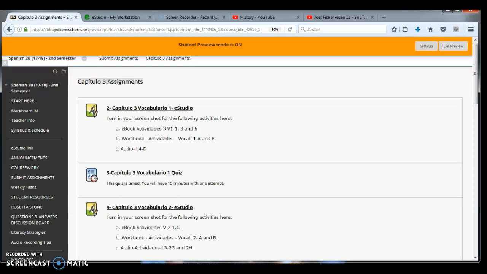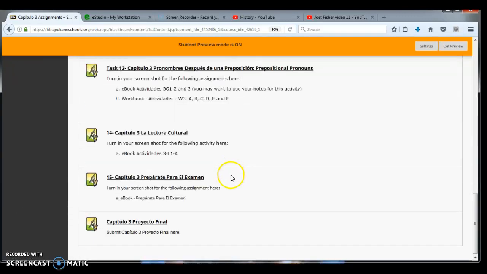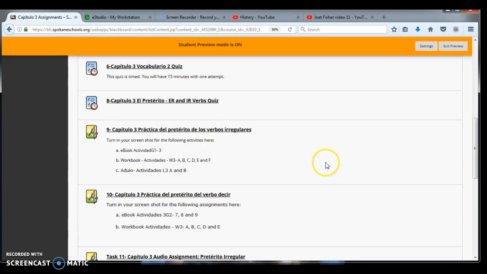Another thing, as a reminder, chapters will close 2 weeks after the final assignment is due. So after you finish the final project and the final test, you will have 2 weeks before the chapter closes, and you will not be able to submit any more assignments for that chapter. So, a recap.